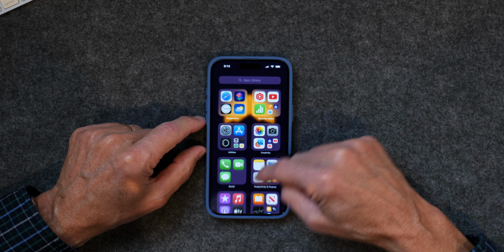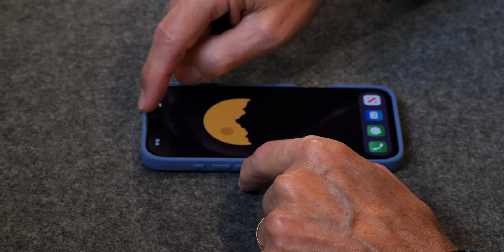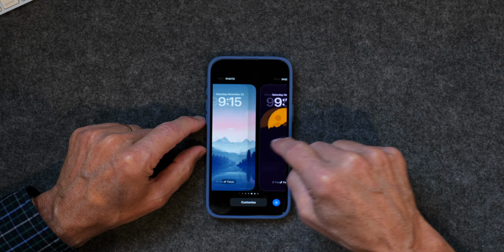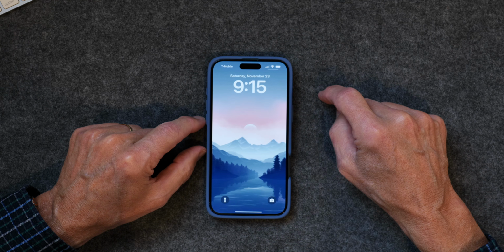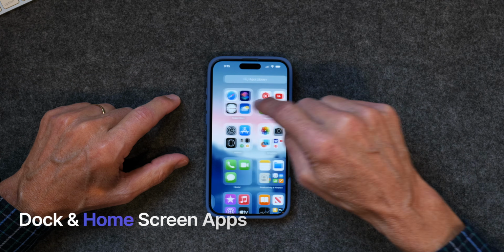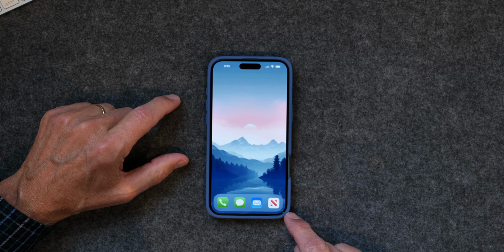And now we're finished, and we've got that wallpaper there. So that'll be one of the wallpapers, but if we drag down from the top and press, we'll go over to this wallpaper to start with. So now we've got a clean home screen, we've got all our apps in the app library, and now we need to add apps to the dock.